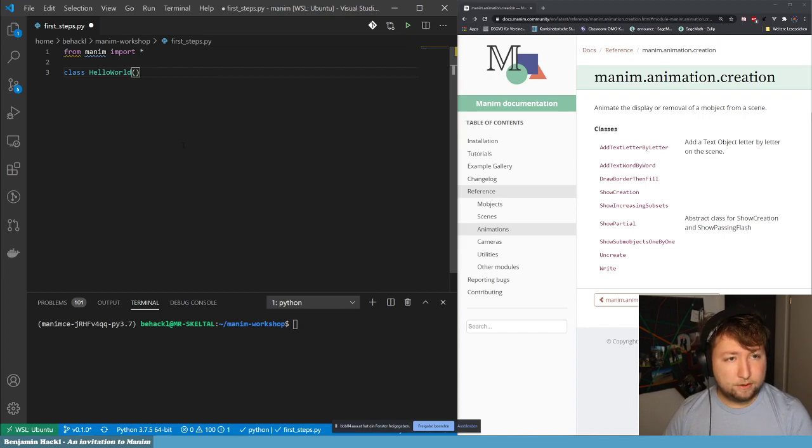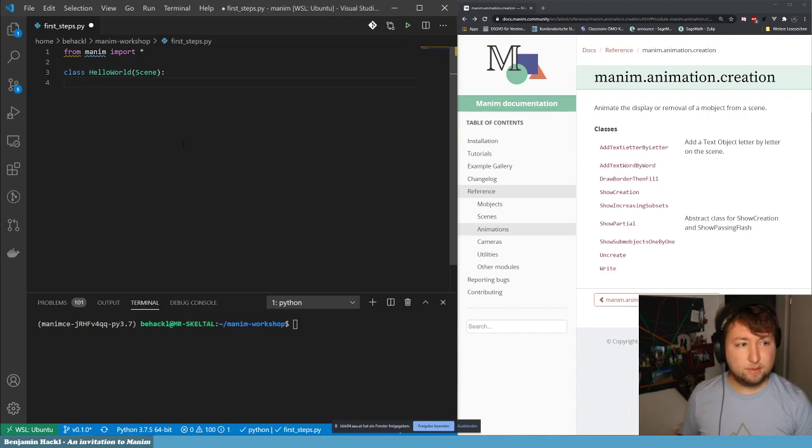Then you write inside the parentheses, you write Scene with a capital S, and then a colon in the end. This means that in object-oriented speak, you create a class which is called HelloWorld, and this inherits from the Scene class that Manim provides. Okay, scenes are kind of the canvas you are drawing on.